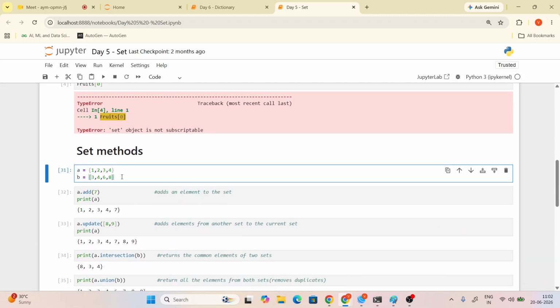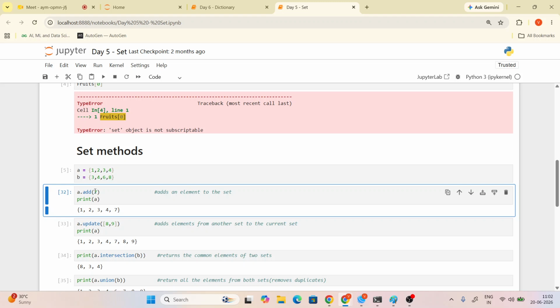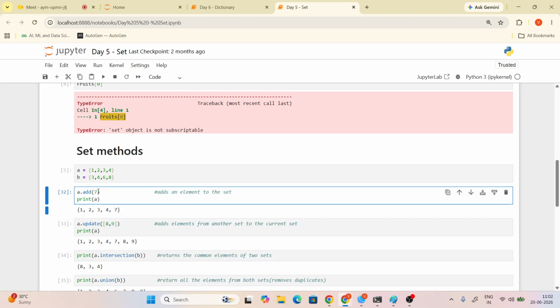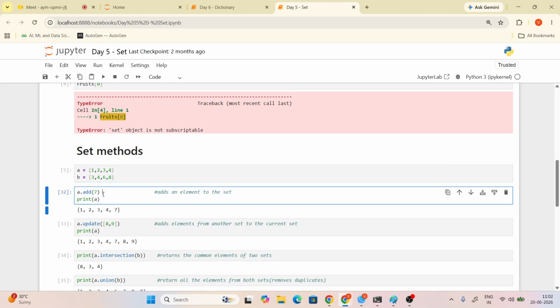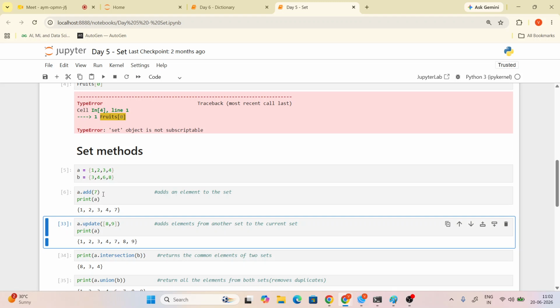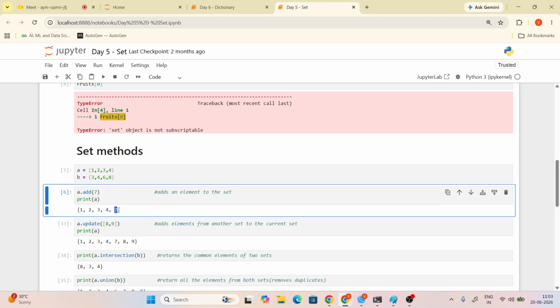So I created a set A and a set B. You have to assume you are drawing the Venn diagram. This method is the add method, which is used to add an element. Is it added at the last, the middle, or the beginning? Where is 7 added? 7 is added anywhere, because a set is an unordered collection. Don't think of it as stored at the last.